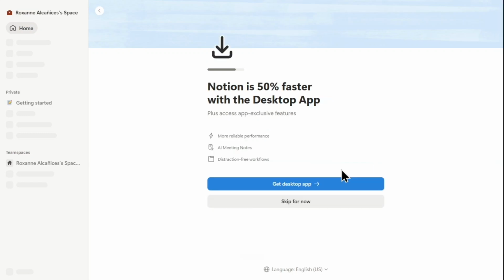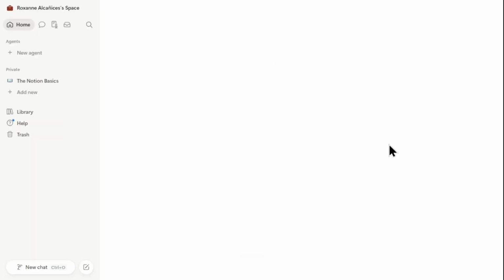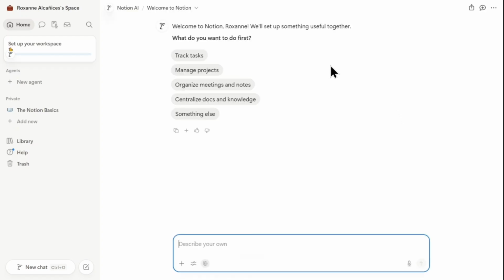Next, you will see a prompt to download the desktop application. Simply click Skip for now at the bottom. Finally, your new workspace will load, showcasing your private dashboard on the left and opening up the automatic onboarding assistant with built-in Notion AI features right in the center. And that's it. That's how you sign up Notion AI.